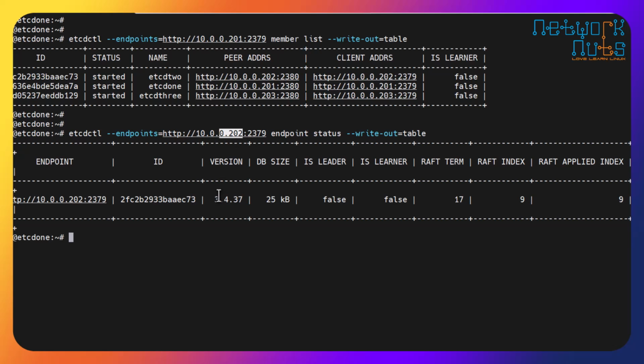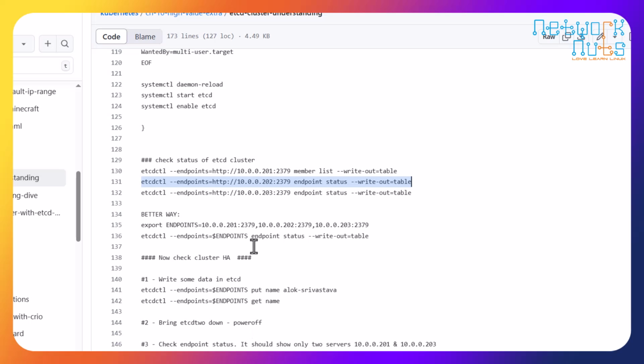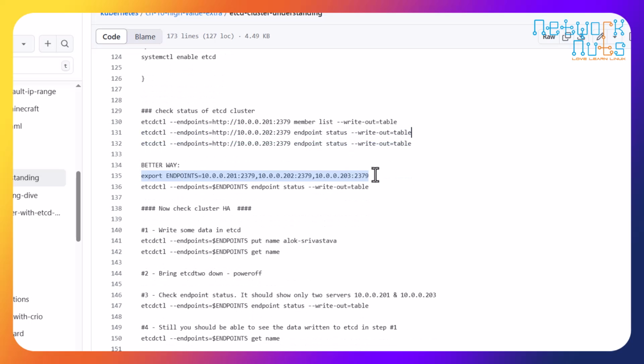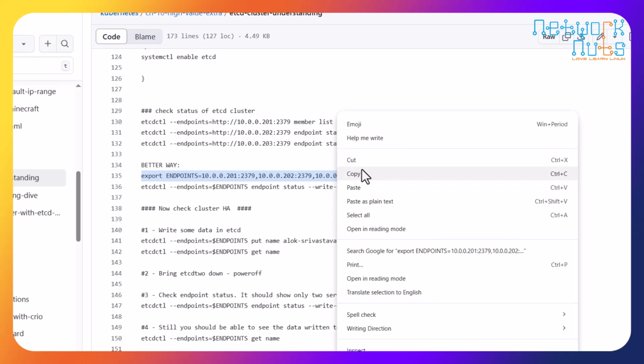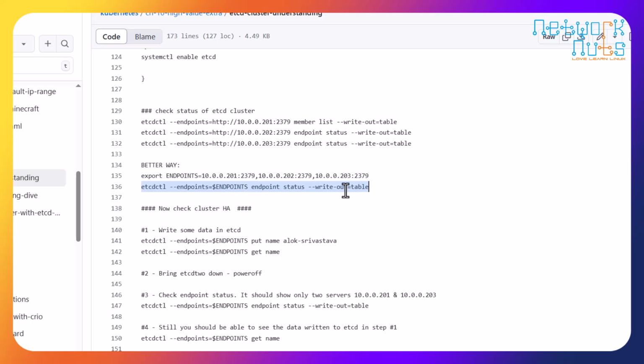So this is saying that 202 is there, but then I have to repeat the commands for every machine, right? 201 and 203 like this. So this can be a tedious thing. So just to make things easier and life easier, we create a variable here and write the IPs in the variable endpoints. Now supply this while querying it. So it will query all the machines. That saves me a lot of time.